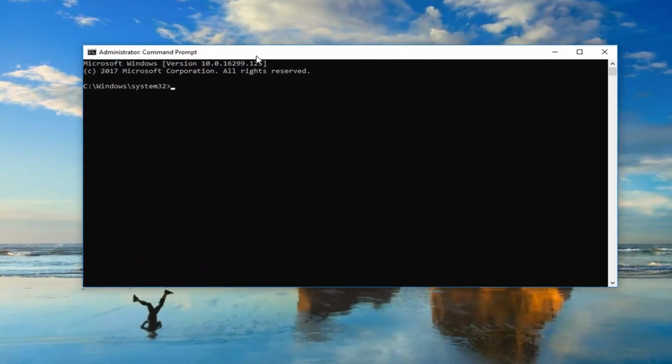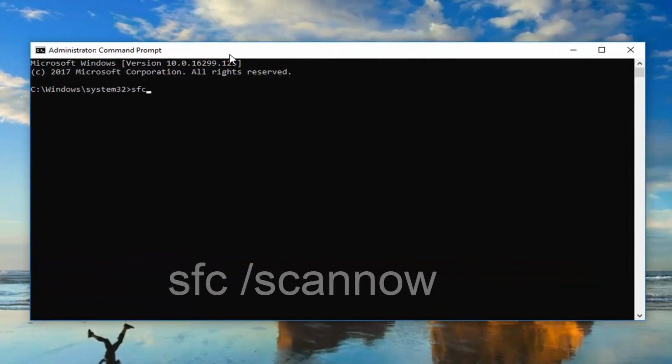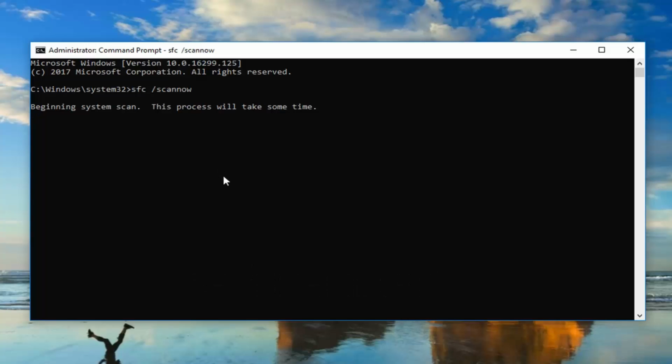Now in the elevated command prompt, you want to type in SFC space /SCANNOW. Please note there's no space in between the slash and the scannow, just in between the SFC and the slash. Once you have it as it appears on my screen, you want to press enter on your keyboard one time to initiate the scan. This will take some time, so please be patient.